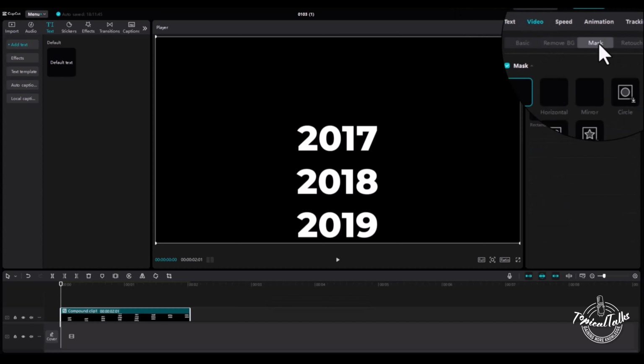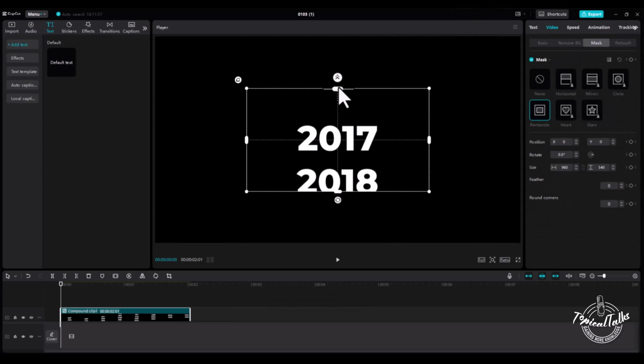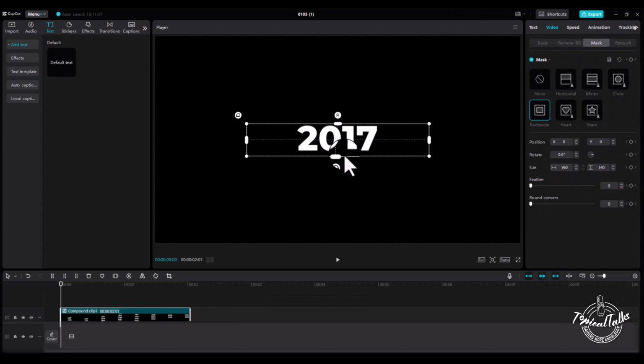Go to the Mask tab from the right side. Select Rectangle Shape and try to crop out as much space as you can from the text in the center. And set the feather to 15.